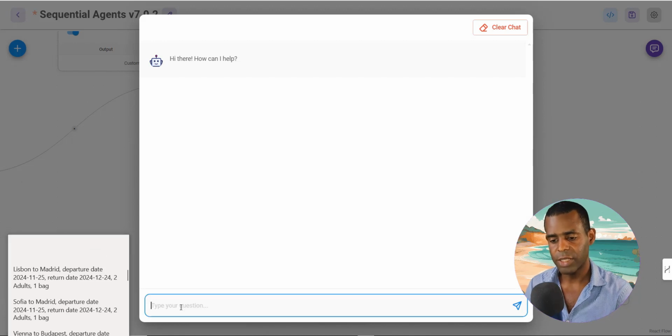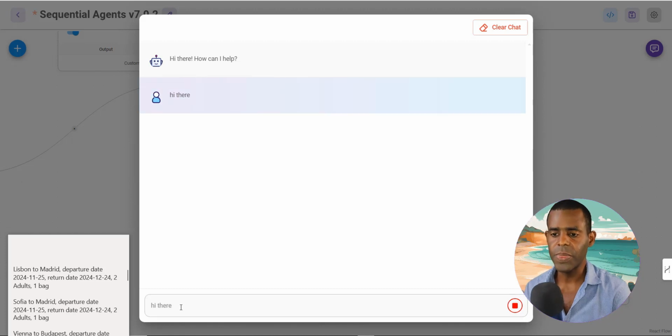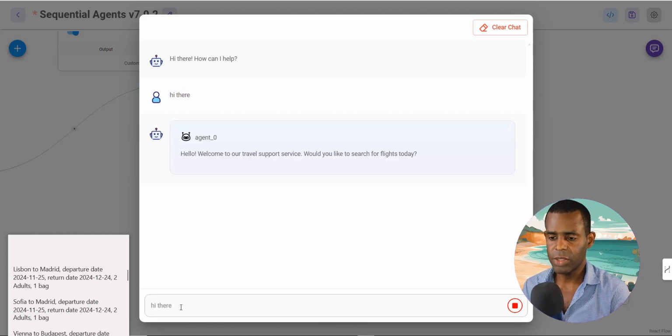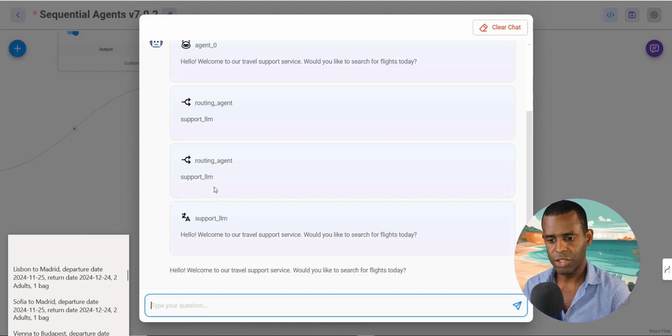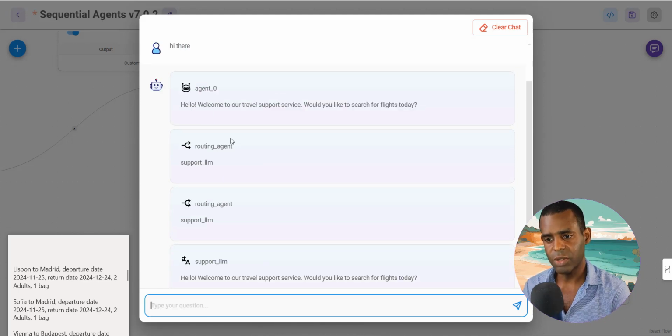So let's go ahead and start this. We're going to just type in hi there. And then it's going to show us the agent messages. Now, this isn't always what you'll see, but at least from the back end, you can see what the agents are doing. As you can see, the agent responded to my text input, but I didn't see it, right?